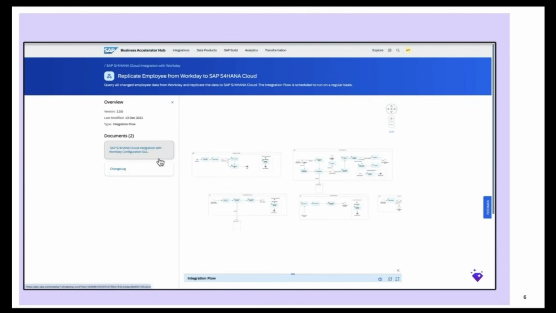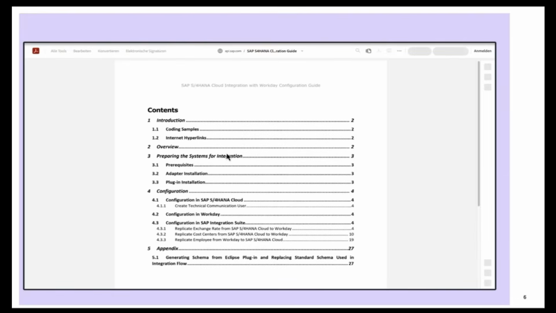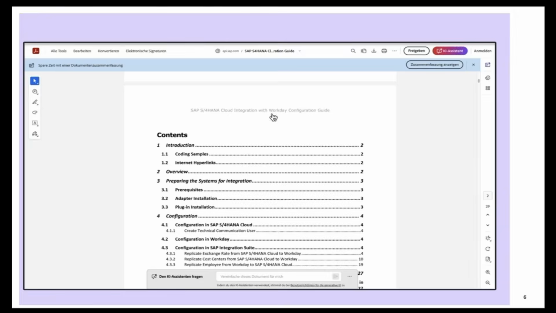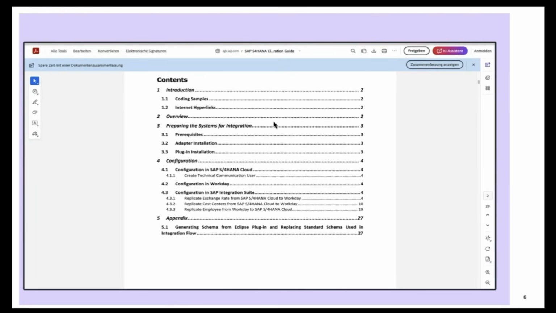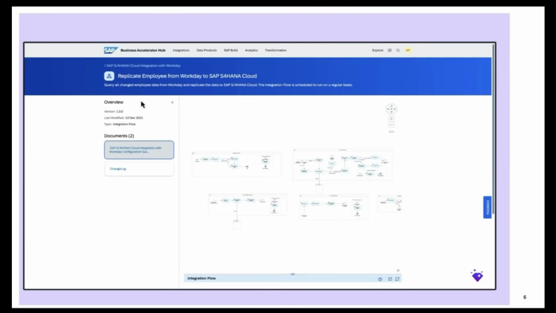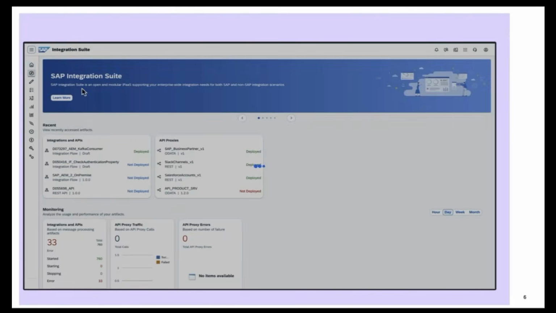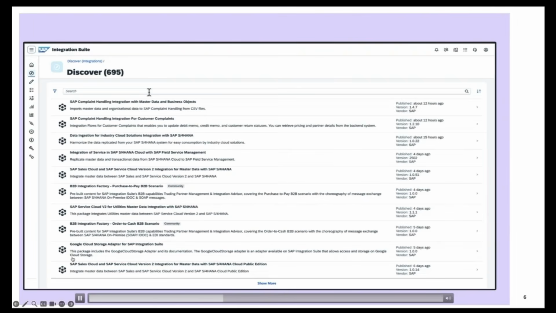And with this integration flow, you also have a documentation of this integration flow, like a guide, okay, how to install, or what are the steps with that, and some prerequisites and the configuration. It's very easy to understand and very easy to install, and it's a very good accelerator for the scenario.